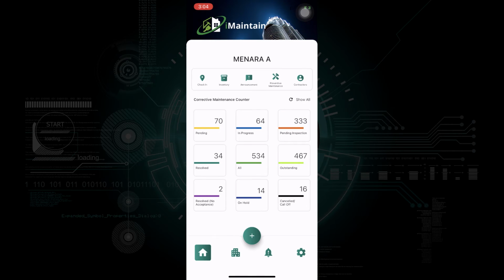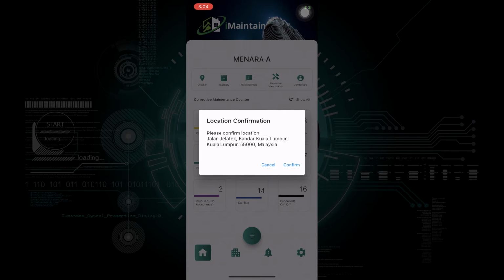Alright, now, let's proceed with other modules that we have in this iMaintain app. First, check-in. Tap check-in to check in your location. Before that, please ensure you enable this app to locate your current location. If the location displayed is accurate, tap confirm.